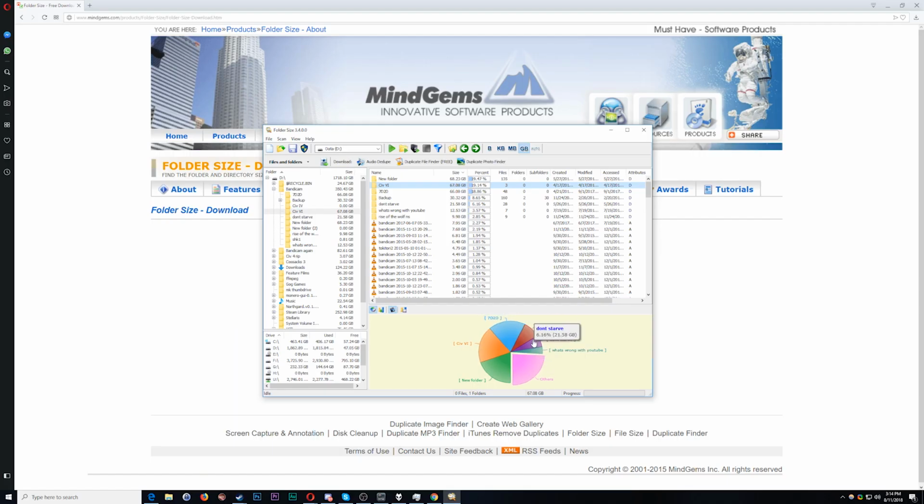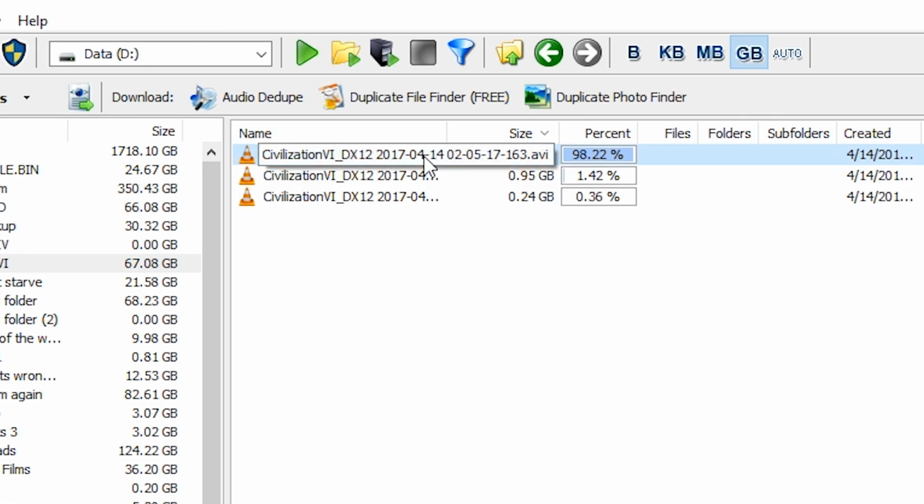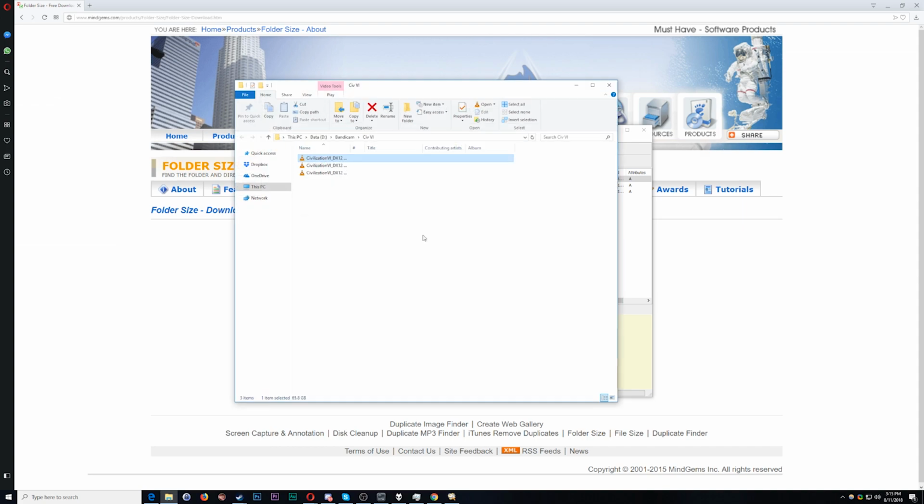So here this folder says it has 67 gigabytes worth of data inside it. Let's take a look at what that is. So it's another file that I recorded in early 2017 that I've never used, and it's taking up an entire 65 gigabytes. We locate it in the Explorer.